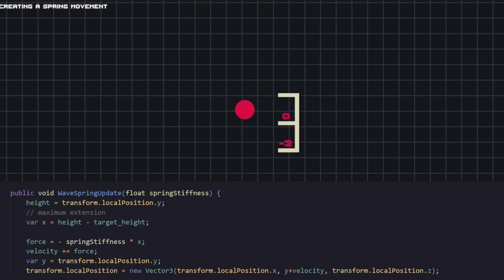For the height, we will always be getting the Y position, which is our current position. Then, to calculate how much we want to move, we just subtract the current height from the target, in my case because the height is starting at 2 and the target height is 0. It is like our spring starts from the extended position and we're moving it downwards first.